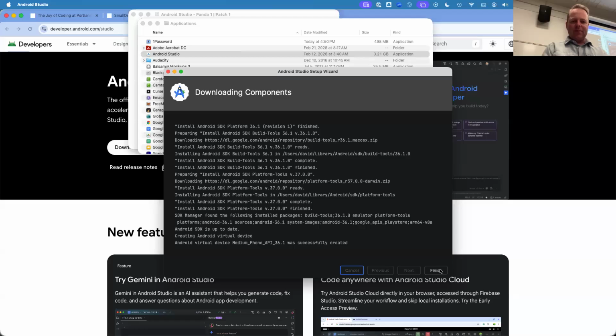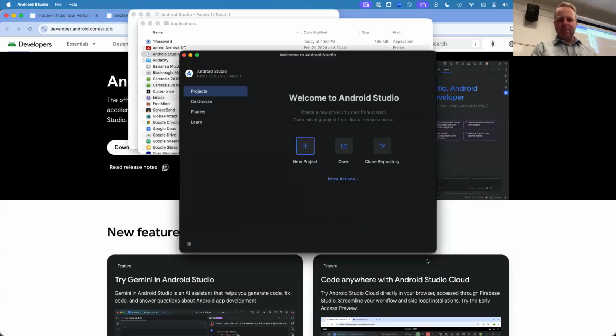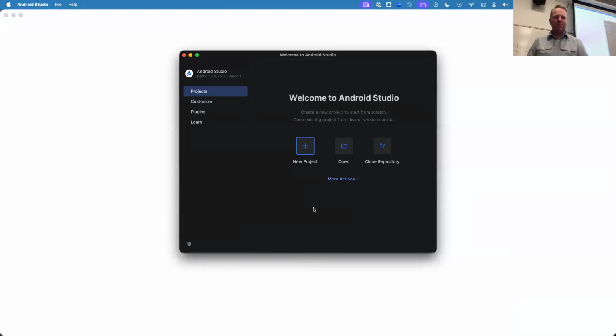So I've downloaded and started up Android Studio. Now I am downloading and installing the development kit. Okay, and now we're at the next phase of Android Studio. Now, this might look familiar.